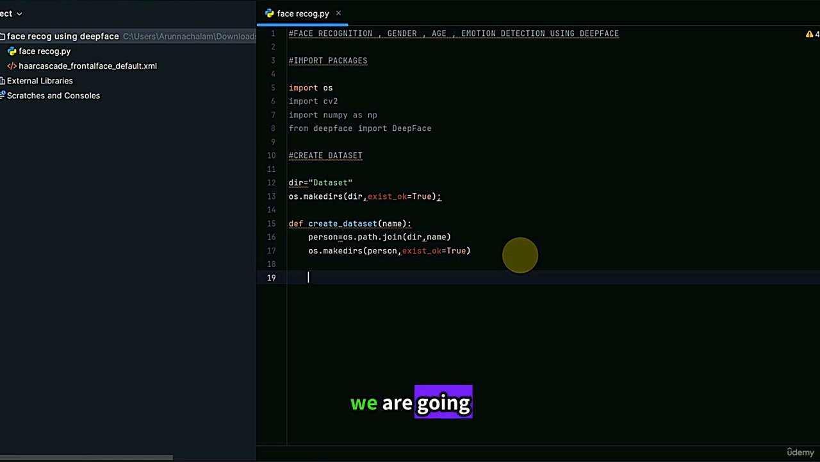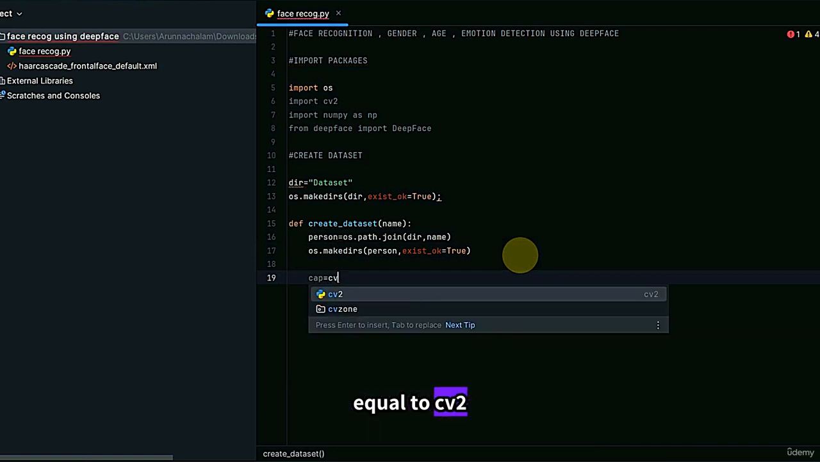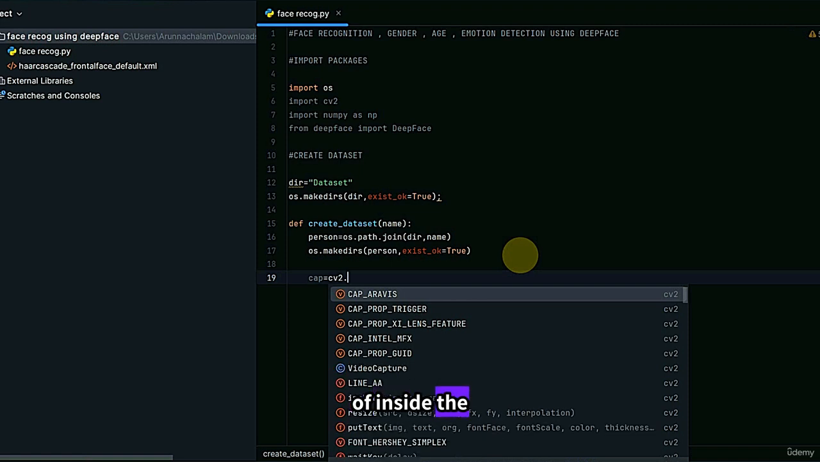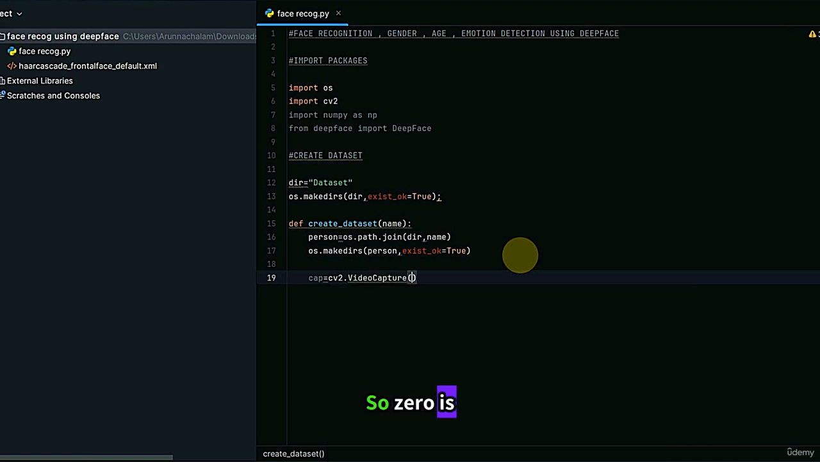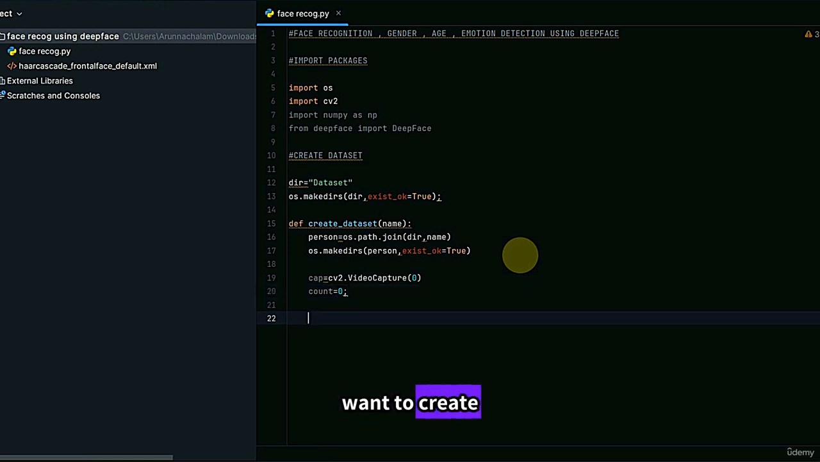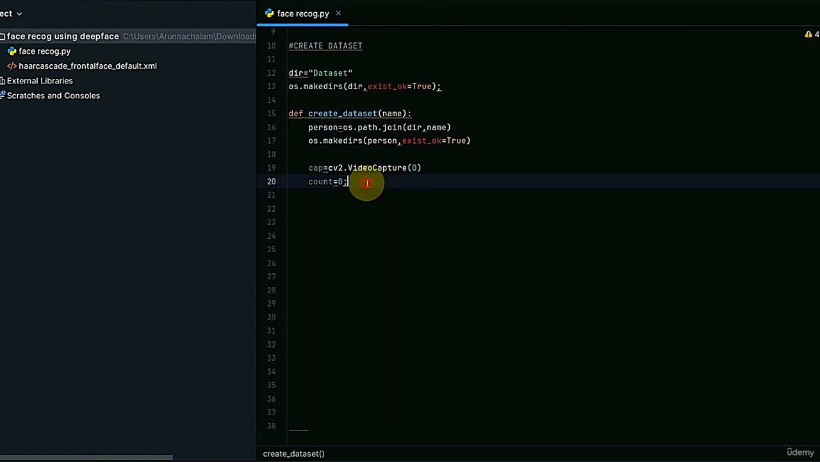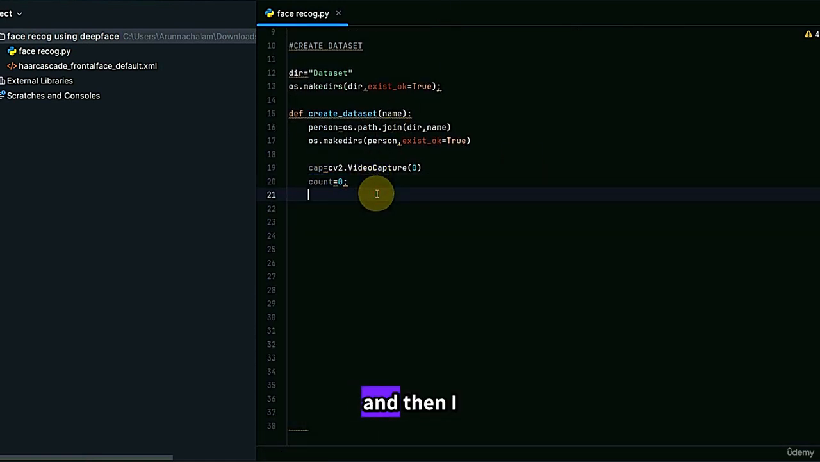So after that, we are going to use OpenCV to capture the image. For that, you have to create the variable capture equal to cv2.VideoCapture of, and inside the bracket, you have to type 0. So 0 is for the webcam. And then you have to create the count for the dataset images. If I want to create 100 images, I'm going to count one by one. After the 100 is completed, we will close the webcam. So that's the use of count.